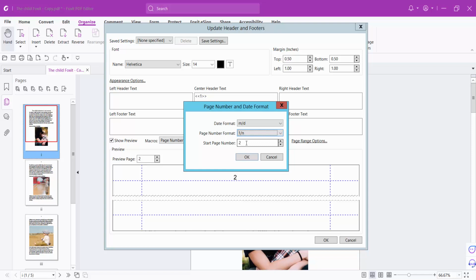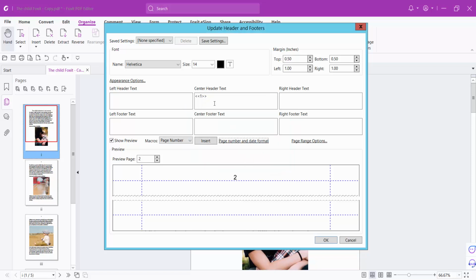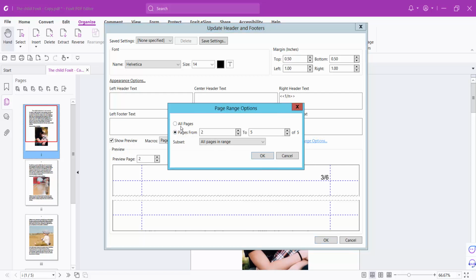and I will start page number from number 3. Select OK. Remove this one. I will insert this right header text. Now select Insert and see this, and for this page range I will select all pages.